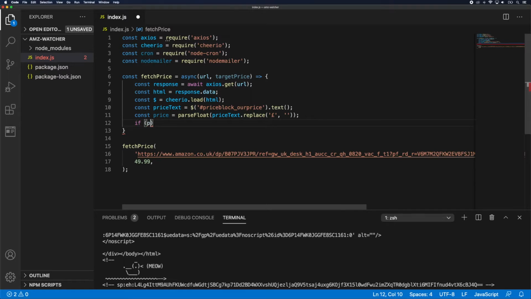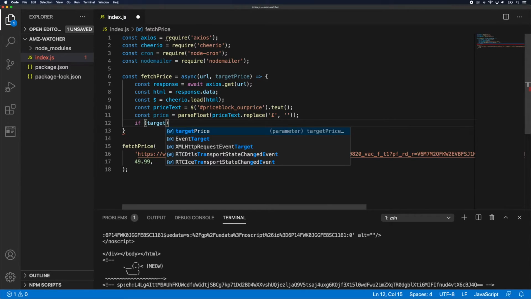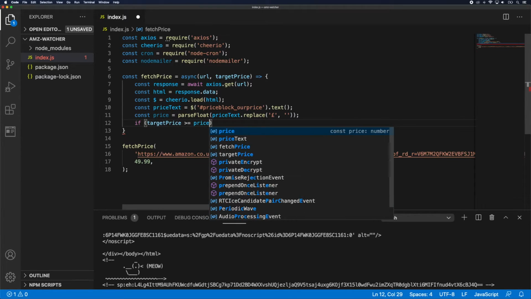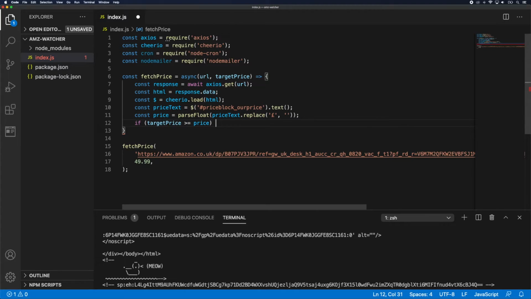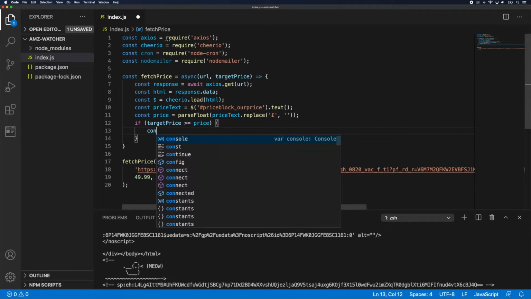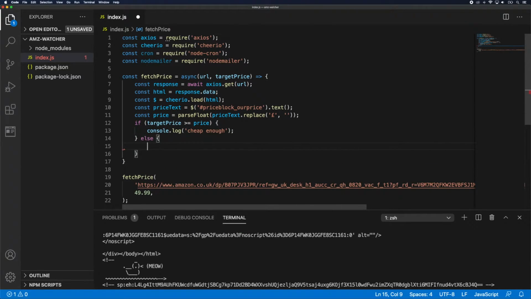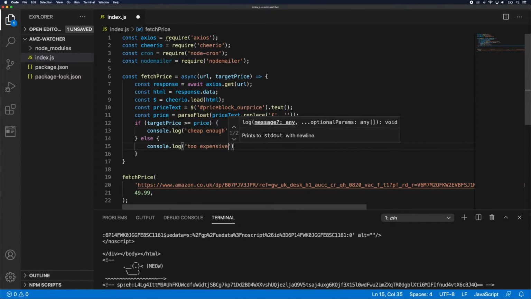Then we're going to put an if block in to just check that our target price that we pass in is greater than or equal to the current price on the product page. And then if it is, we can just console.log a success message. So cheap enough, and then we'll have an else block, console.log, and we'll say too expensive.